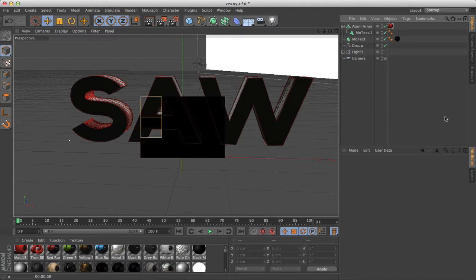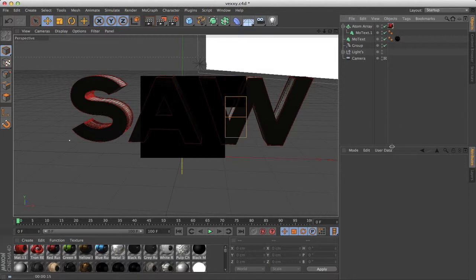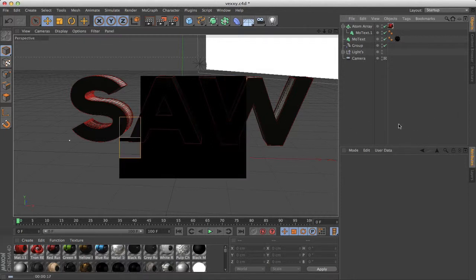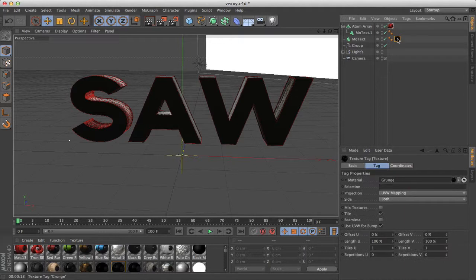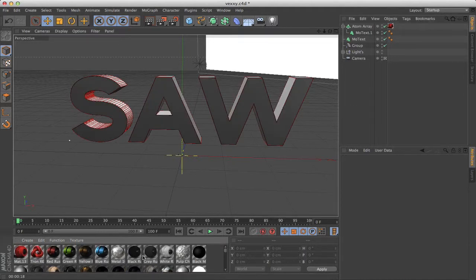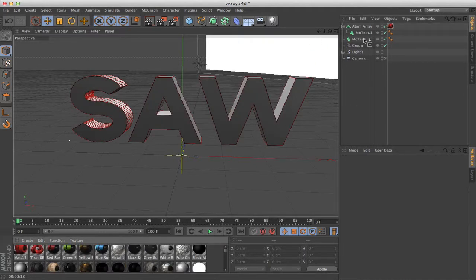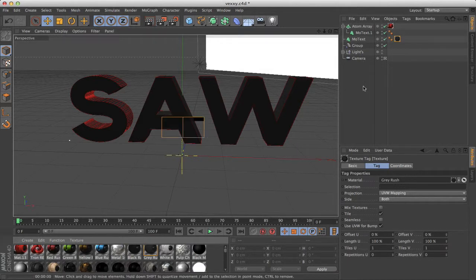Okay, well, it looks like the grunge isn't affecting that area, but as you can see, the text is black because it is a black texture. Okay, let's take that off. Let's try a different one. How about gray? Oh, that looks nice. Okay.